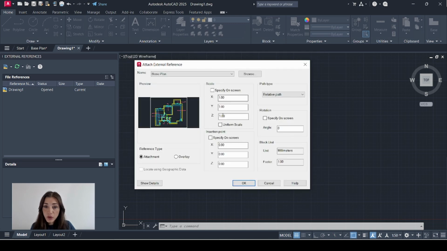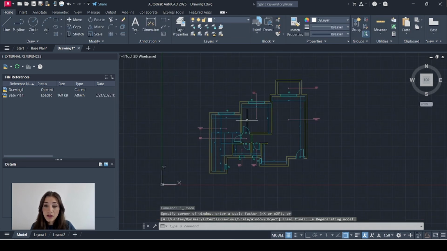My scale is 1 all over because I want it to appear in the exact same scale. My insertion point is 0, 0, 0, so it lands in the exact same spot as the original file, and I'll click OK. Double scroll, there we have it.